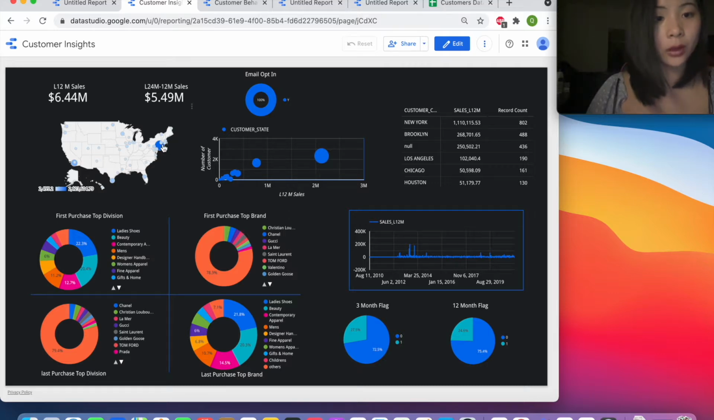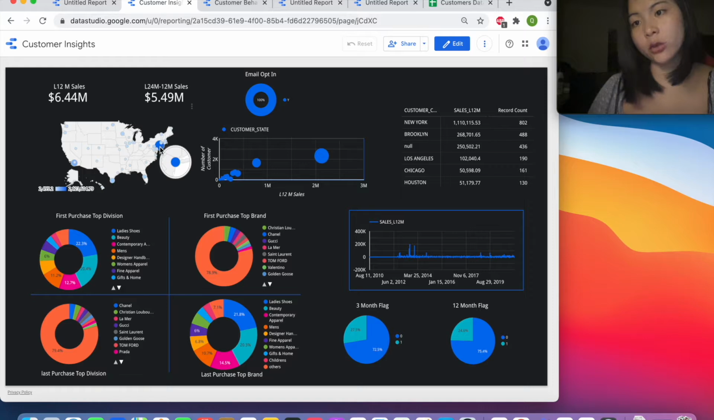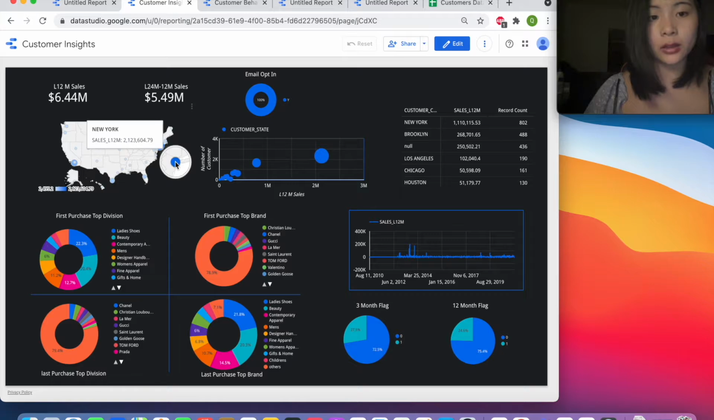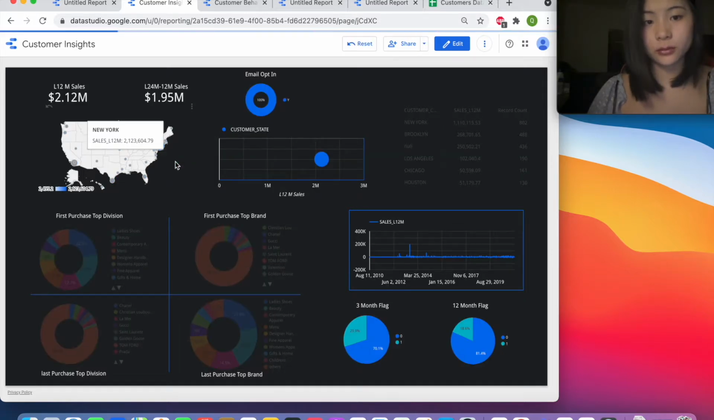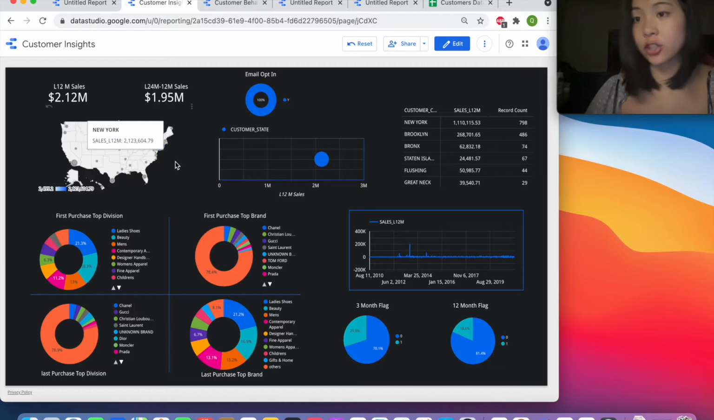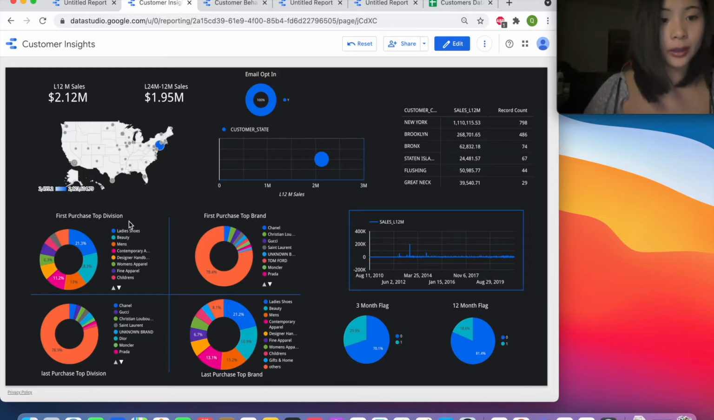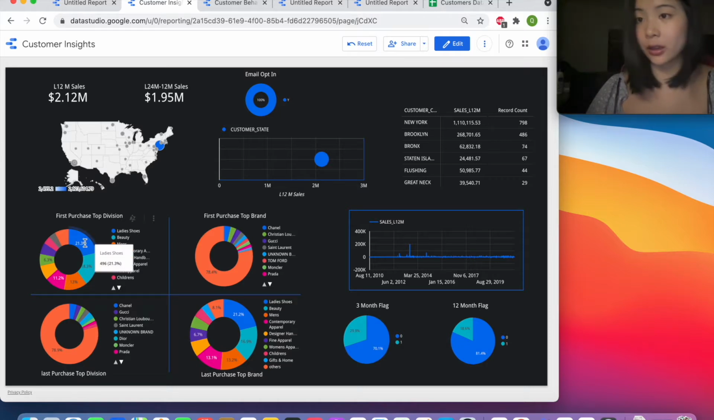For example, right now I'm looking at this geo chart of the New York area, and I'm just really curious what kind of purchase behavior people from New York have. So I'm gonna click right here, and the rest of the charts will only reflect the information of New York customers. Now I'm looking at this chart which shows the percentage of top division of customers' first purchase. So I noticed that New York customers like to purchase ladies shoes for the first time.